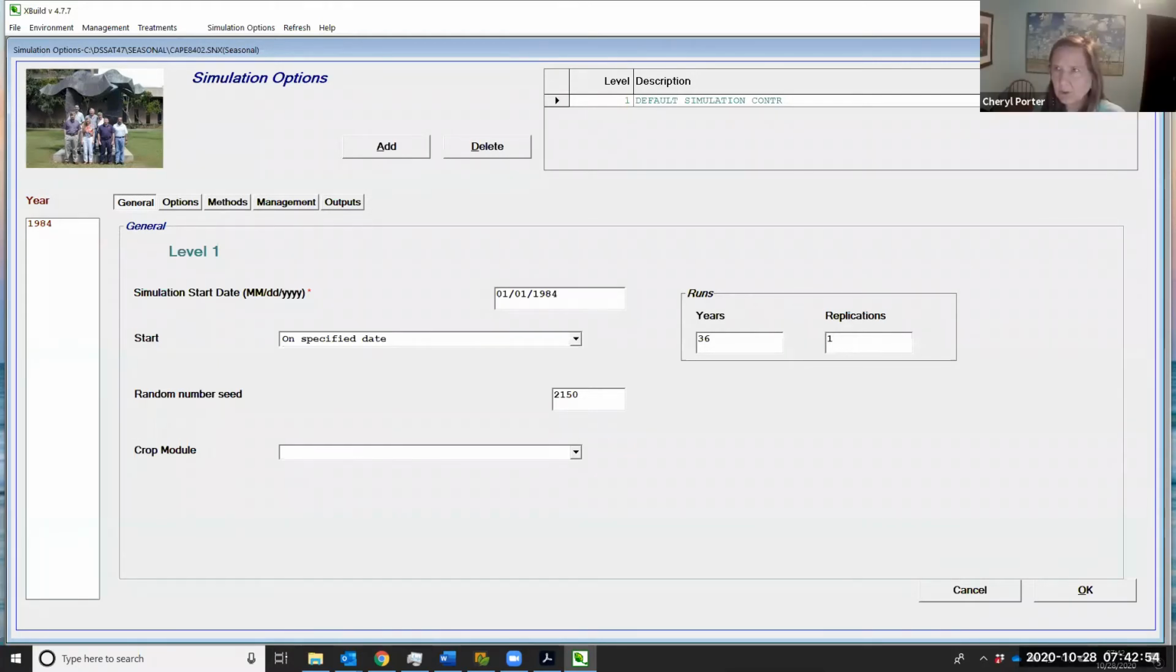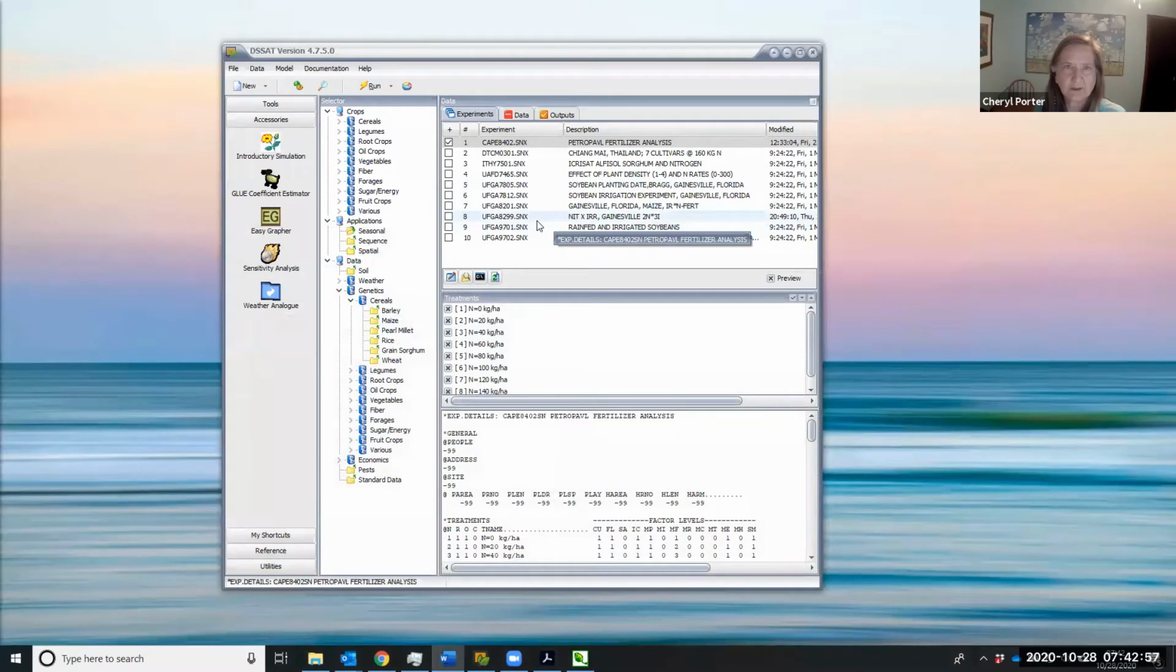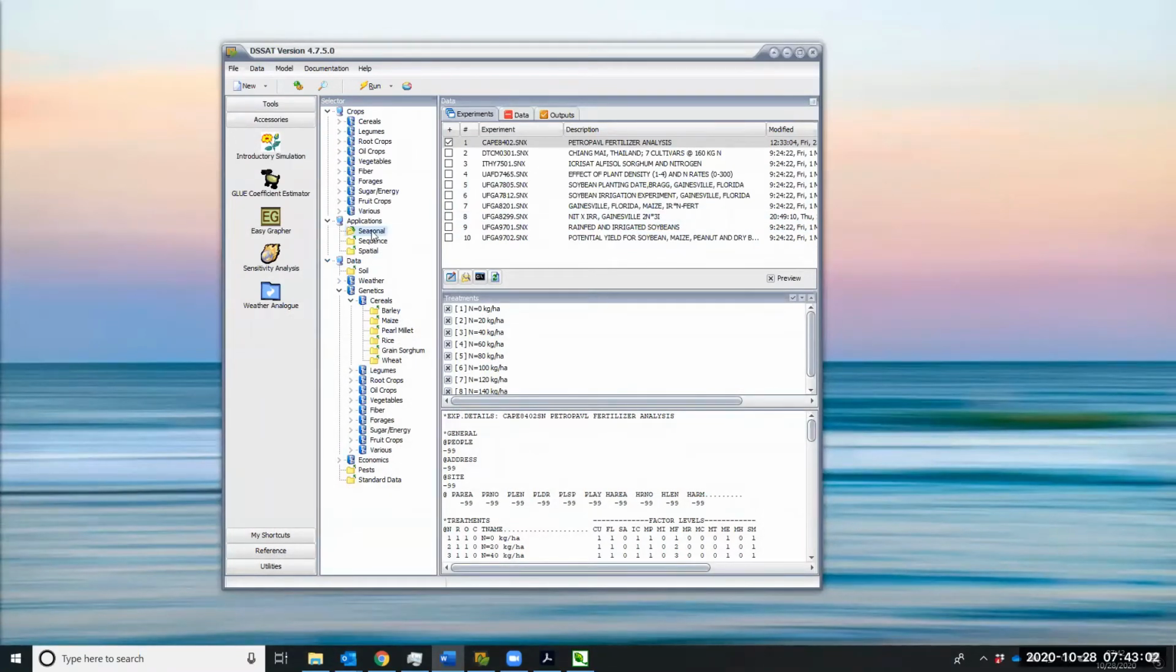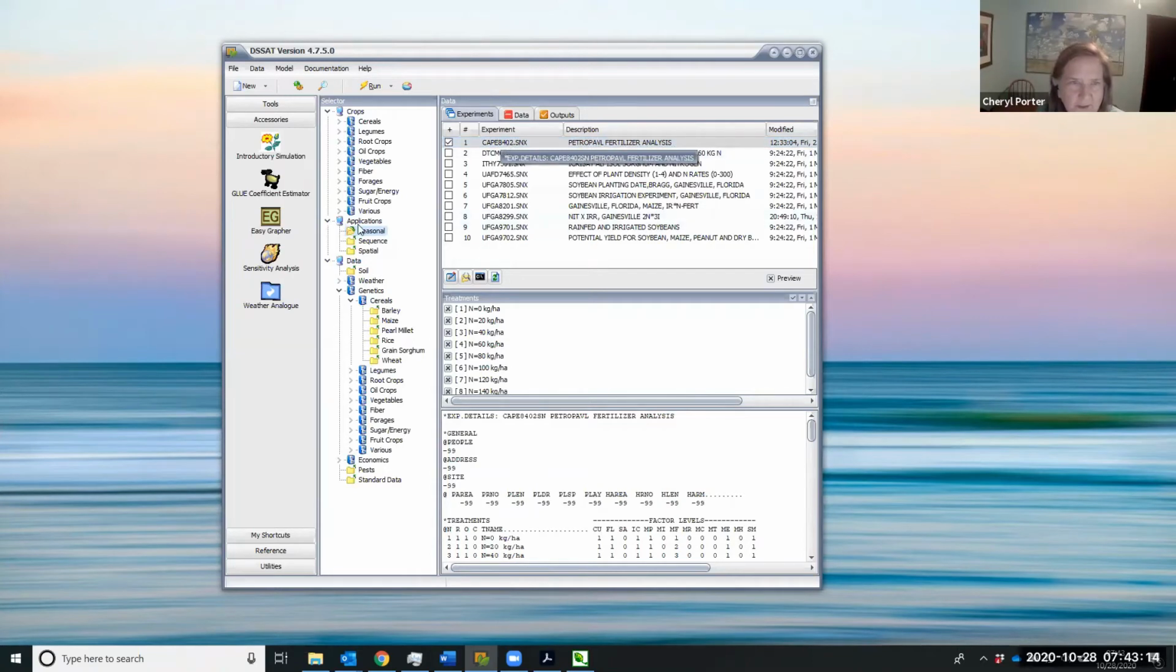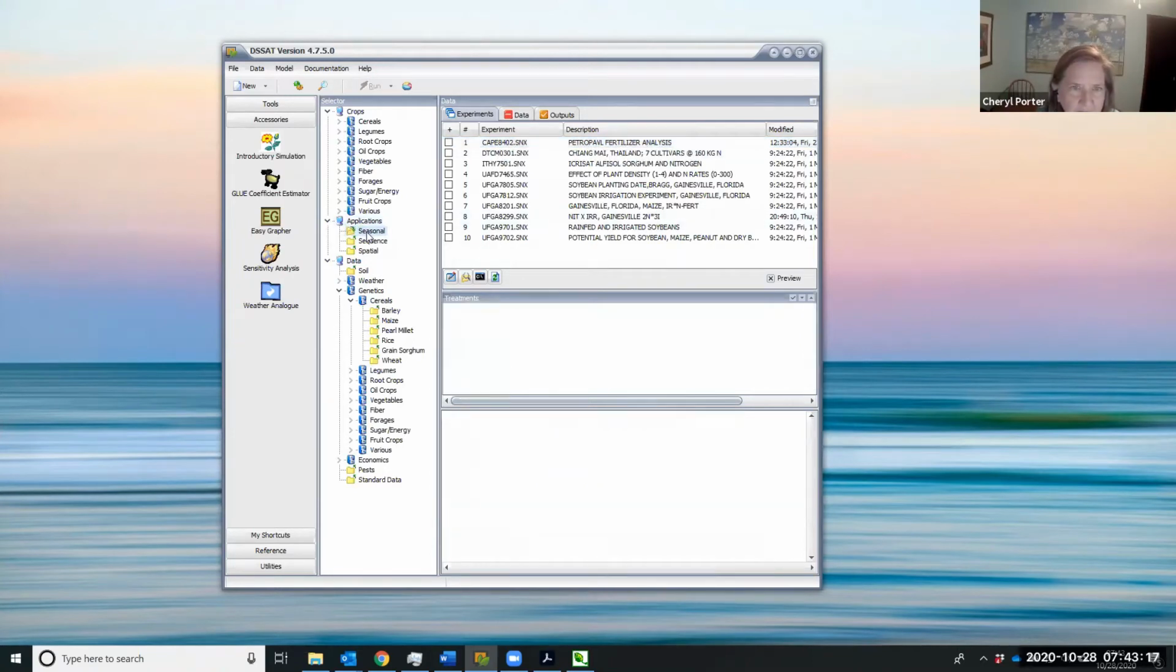Okay, so now I'm going to go back to the DSAT shell and actually run this simulation that I created. Ну, сейчас, когда мы задали все настройки нашей модели, мы можем вернуться в основную оболочку DSAT и прогнать ее. So we can see it under the seasonal analysis. So it's under applications, seasonal in the DSAT shell. Нам нужно зайти в папку приложения, то есть возвращаемся в основную оболочку, выбираем эксперимент, сезонный анализ.